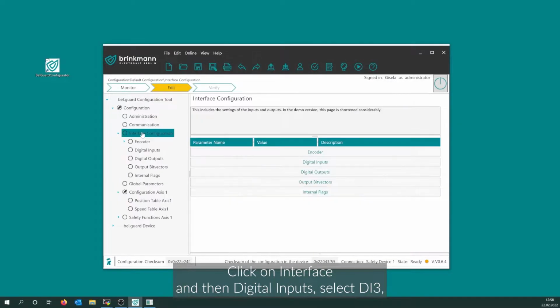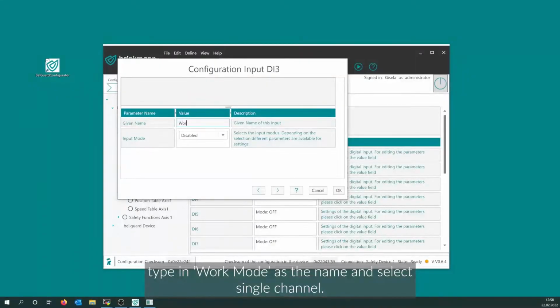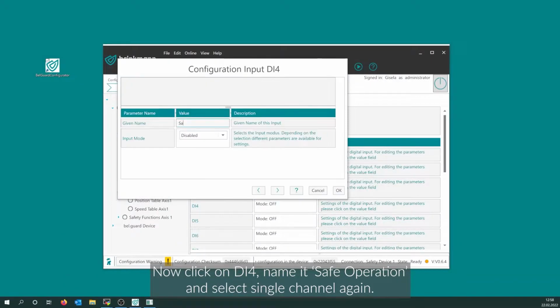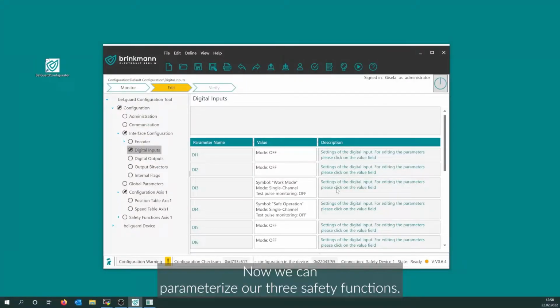Click on Interface and then Digital Inputs. Select DI3, type in Work Mode as the name, and select Single Channel. Now click on DI4, name it Safe Operation, and select Single Channel again. Now we can parameterize our 3 safety functions. To do this, go to the tab Safety Functions Axis 1.